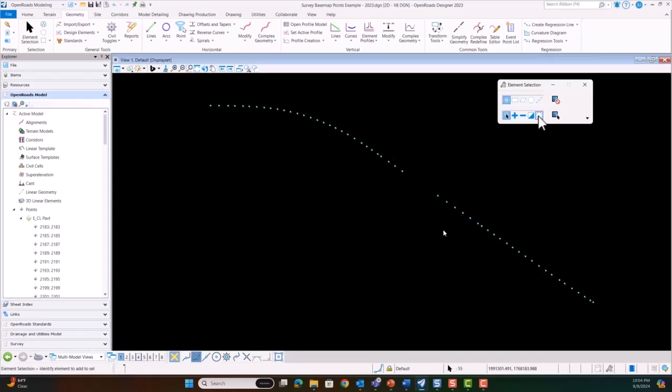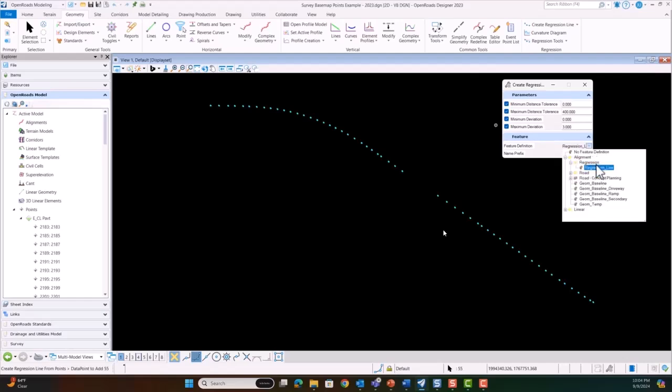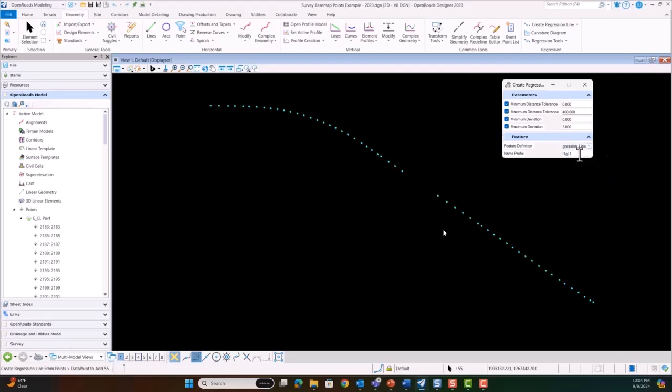Now you need to select all the points first. So I'm just going to use the element selector to select all my points in my file. We'll activate the tool here, say regression from points. Now we need to enter some parameters here. These parameters will vary based on the data that you have. I'll talk more detail about these parameters next few slides. So we're going to set those parameters. We're going to set our feature definition. We're going to data point to accept those points. Those will be the points that will be used for our regression analysis.